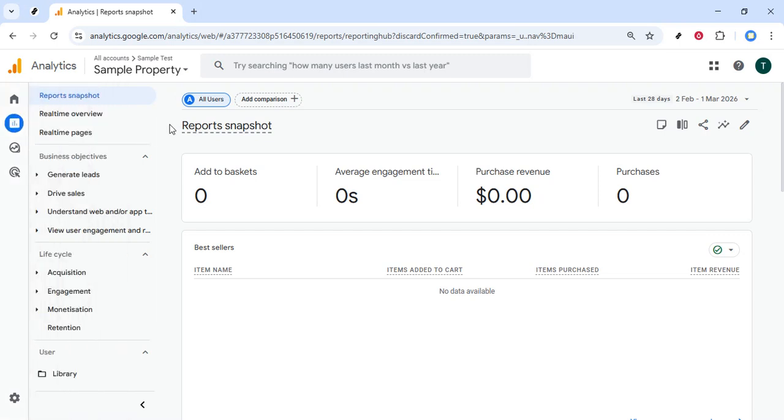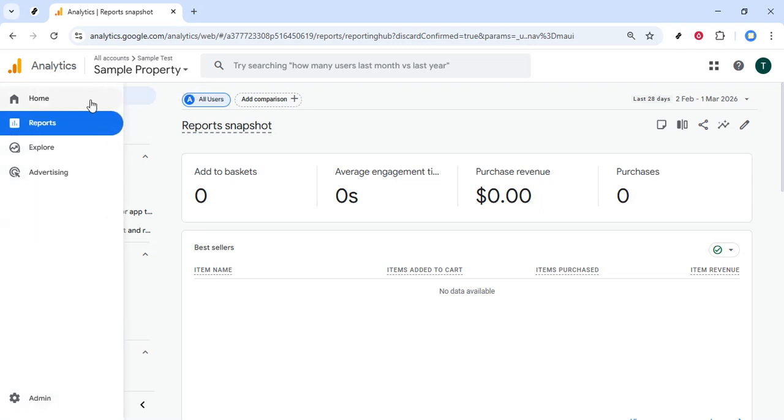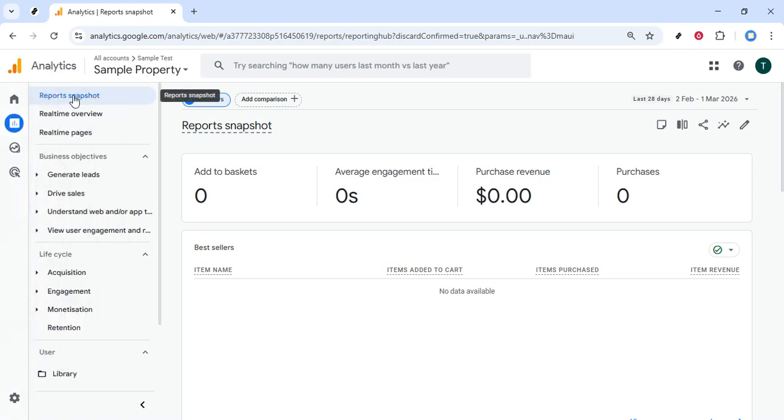Now, click Reports Snapshot. The snapshot is a customizable overview that pulls in multiple cards to summarize key metrics. Think of it as your dashboard for quick insights. Adding a dedicated purchase card here gives you immediate visibility without drilling into deeper reports.